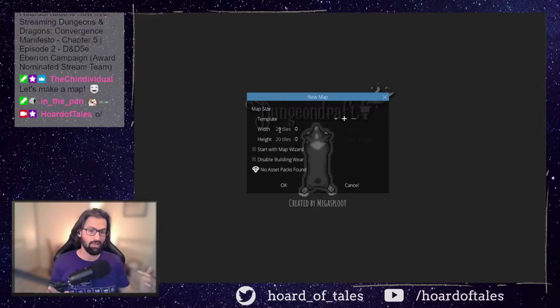I'm going to create a 20 by 20 tiles map. And tiles in this regard are going to be our nice squares on the map. In games like D&D and Pathfinder, a square is usually 5 feet of space.